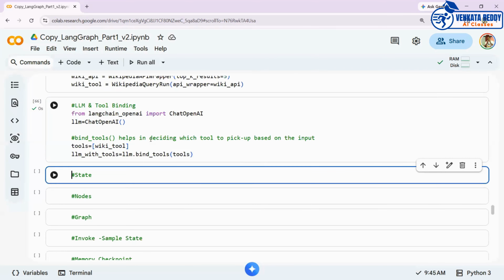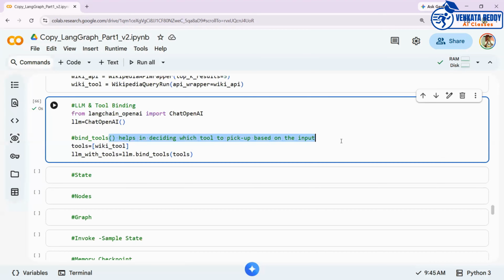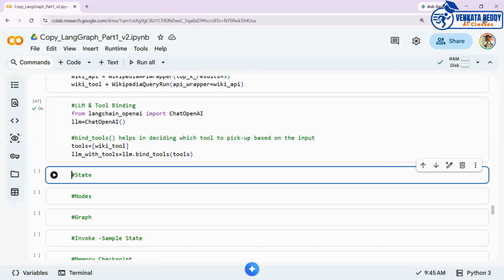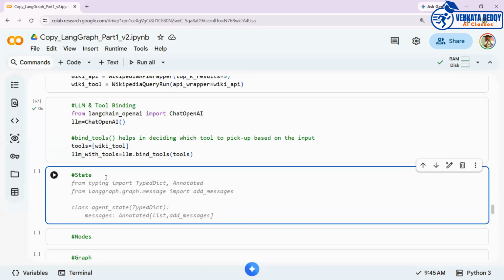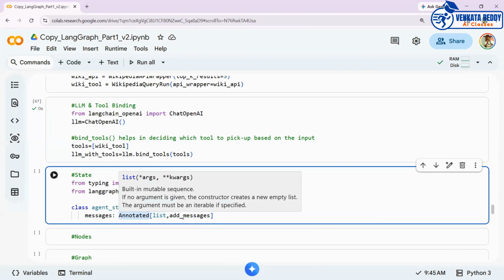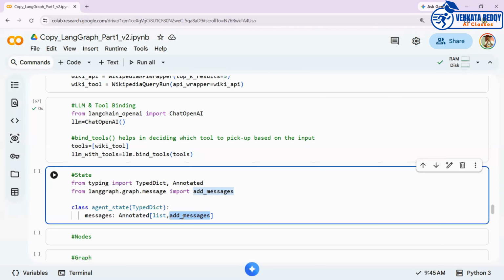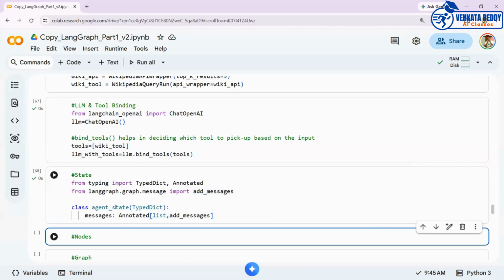And here you can see the comment that we wrote earlier. Bind tools help deciding which tool to pick up based on the input, and bind tools function has been given by LangGraph itself, as we discussed earlier. Then we will decide the state from typing import TypedDict and Annotated. We will take list of messages and add_messages is a reducer function. It will keep on adding all the messages. So this is our state that we have defined, AgentState, TypedDict.